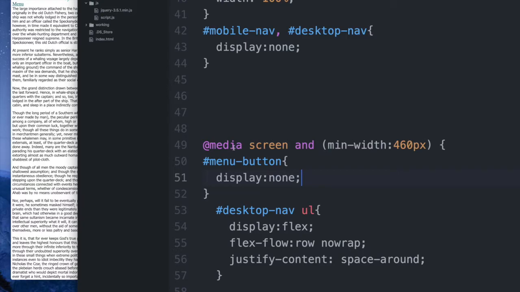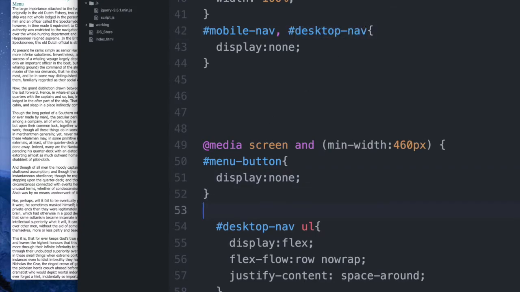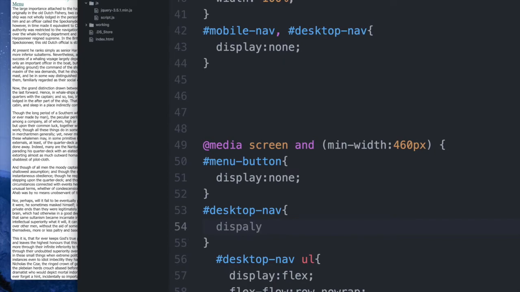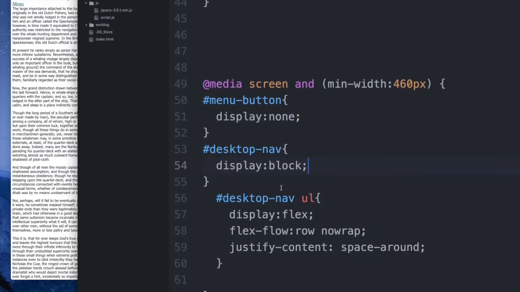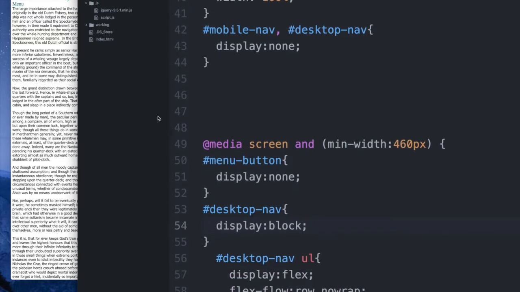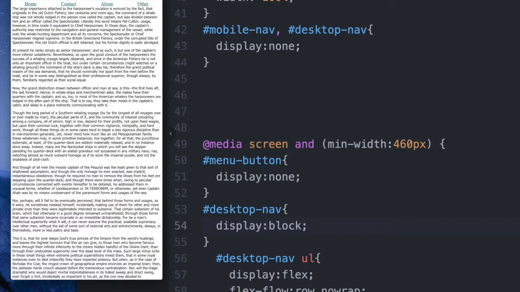We need the desktop nav to display, because up here we told it not to, but here we need it to show up. So we'll do #desktop-nav, and we're going to tell it display: block. Okay, so we got that saved. Let's save and refresh.